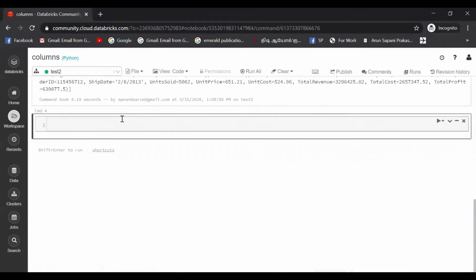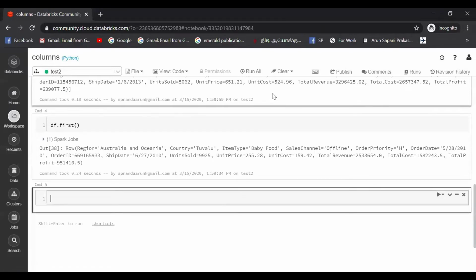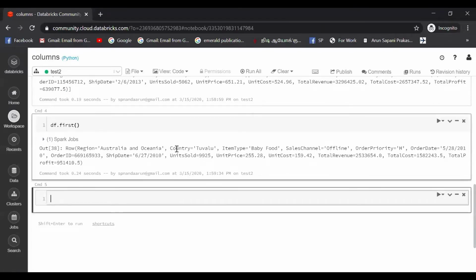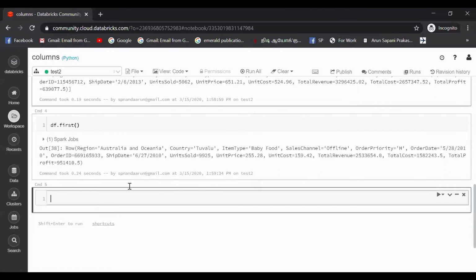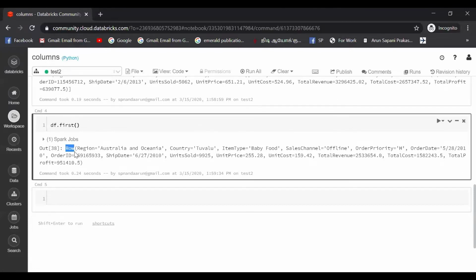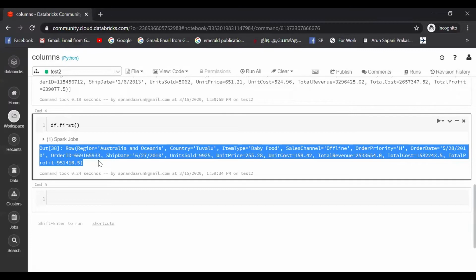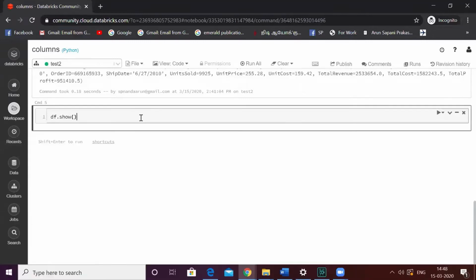Let's take the first value from the data frame by using the function dataframe.first. I'm going to use Shift plus Enter to run this command. The output contains only one row as it returns the first value of the data frame. Ensure that the sort method is applied in the data frame to return the same values when you query the first method if the data is distributed to different clusters.